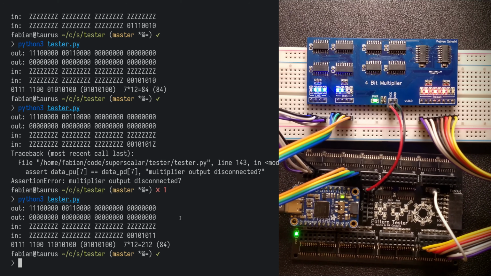And as you can see, the assertion is no longer there because we actually have something driving that pin. However, it's the wrong thing. If you look at the right-hand side here, it's saying we're expecting an 84, but we actually received a 212 from the multiplier. And so these bit patterns here are also totally different. Now, it's a bit difficult to actually see that there's a discrepancy here because it's all just text in the terminal. So let's make use of a few colors here in the output.